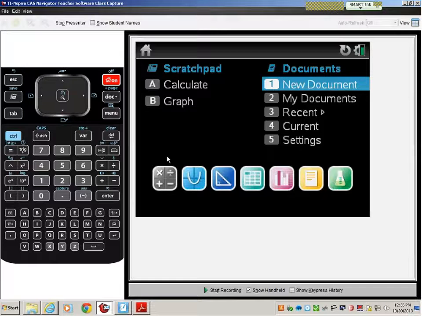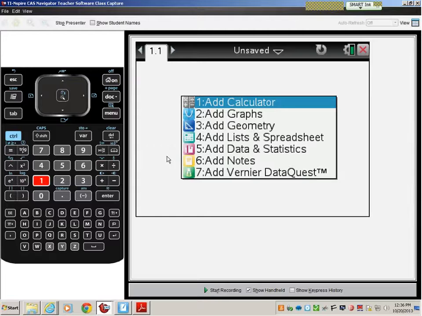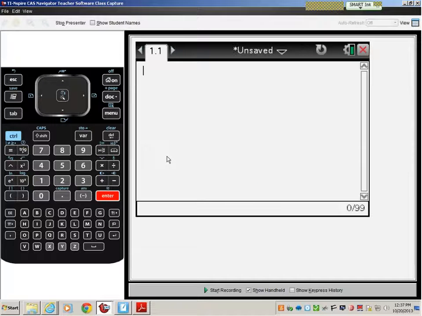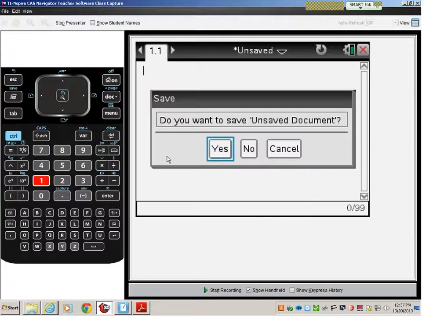I'm going to start with a new document. When I do this, if I've ever used this calculator before, it's going to come up with a screen that's basically going to say, do you want to save? Okay, this one didn't. So let me go ahead and just add a calculator. Don't worry about this. I'm just going to try this again. So go to 1. It's going to give me this screen that says, hey, do you want to save? This is just a safety screen. You're going to say no. You know I don't want to save this. This is just old information.